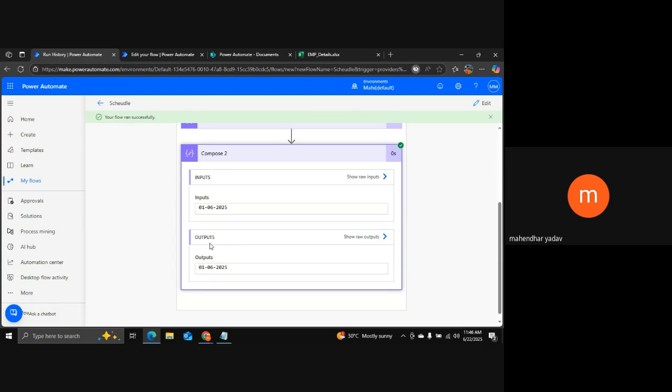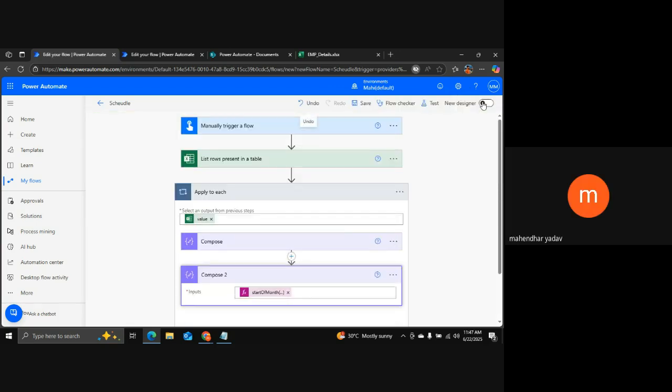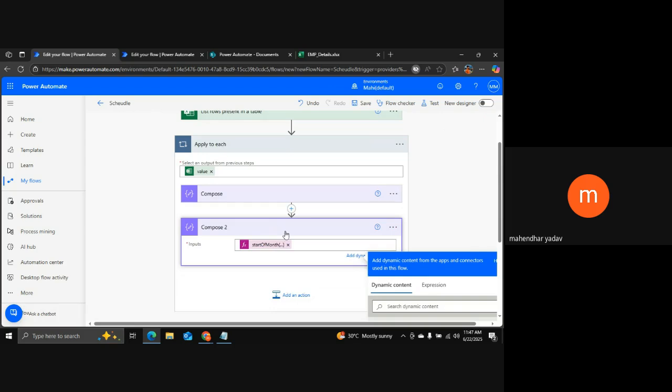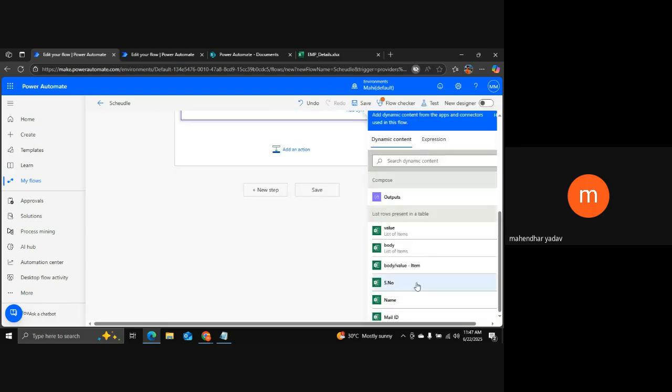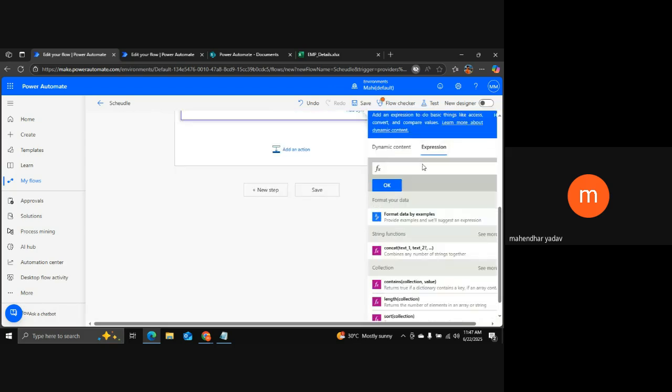See, today is the 22nd, but when we use start of month, it gives us the month starting date. So those are enough, I think, from date and time.